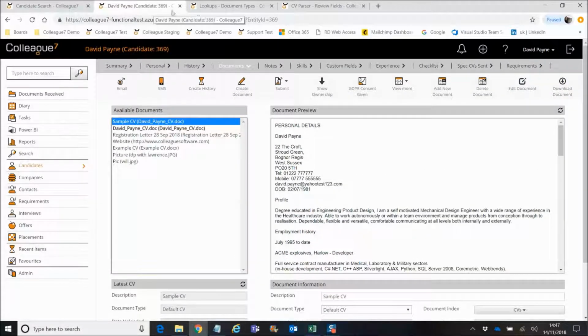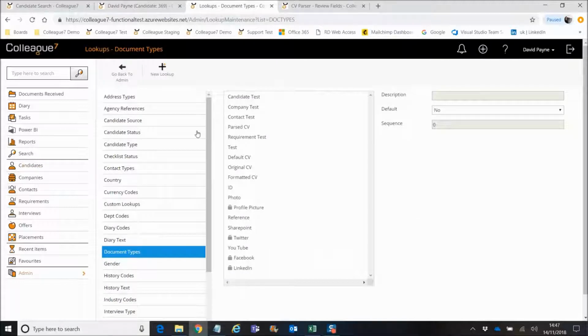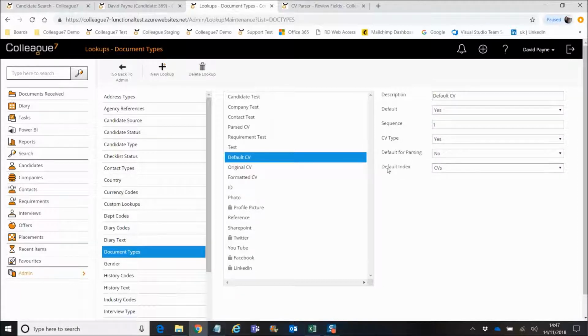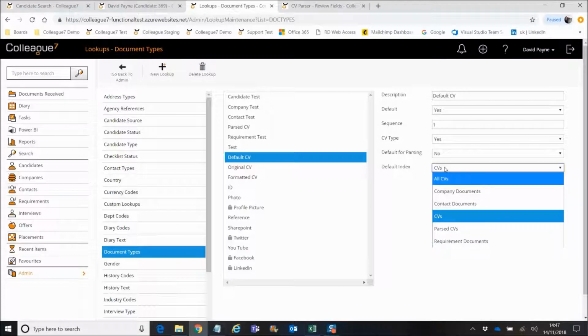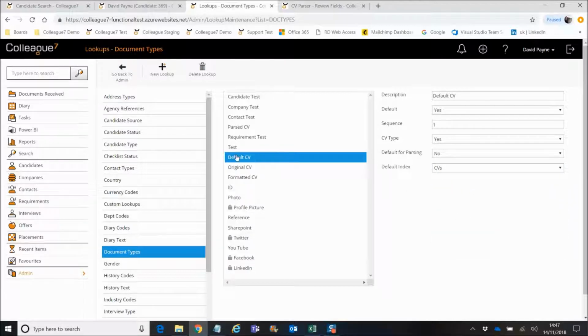To explain what I mean by that, if you go into admin, under lookups and under document types, and select a document type, you'll have an option here for default index. You can then select a default index, whether that be an index relating to a candidate record or indeed the company, the contact, or the requirement. Then if that document type is chosen, it's going to assume you want it to go into that document index to be searchable.